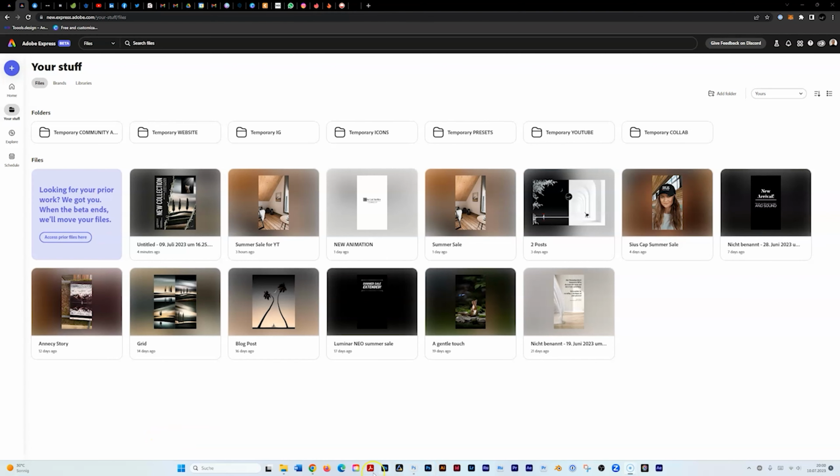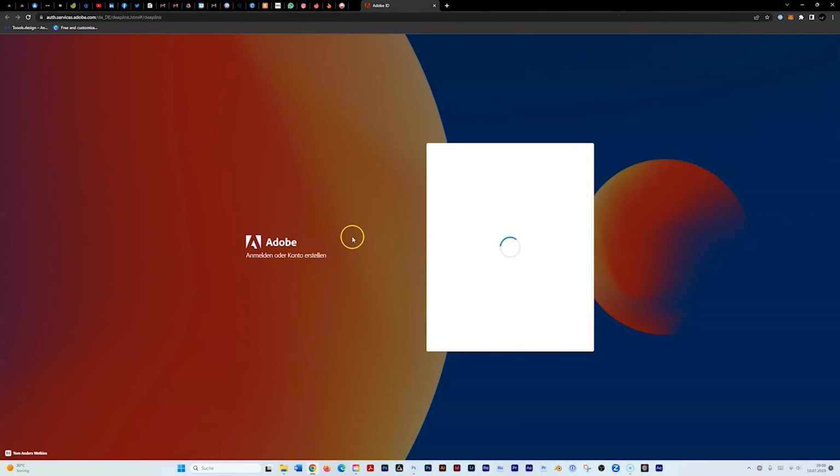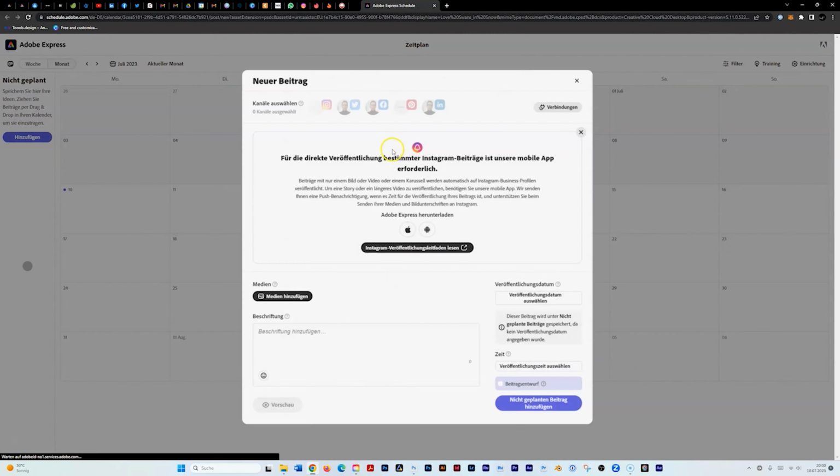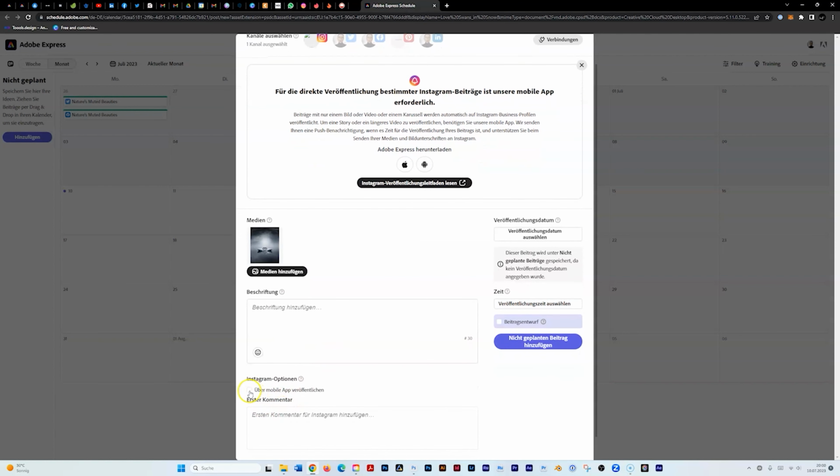But there is another cool feature. If you launch your Creative Cloud app on your computer and go to your files, for example I have this cloud Photoshop PSD file, I can right click and then choose Plan. It links to your Adobe Express channel, and you can select a channel in case you have connected it previously. You can add even more media, make a caption, and do it over the mobile app. You can download the mobile app here.